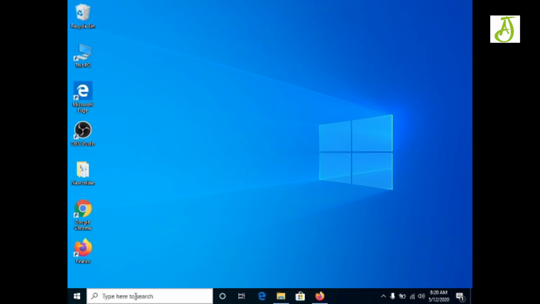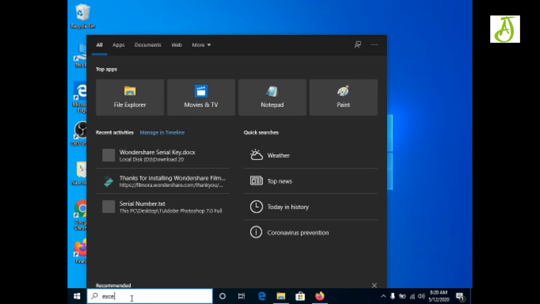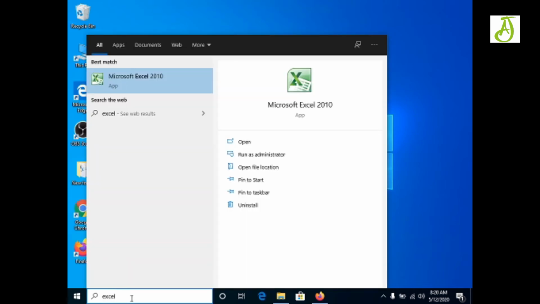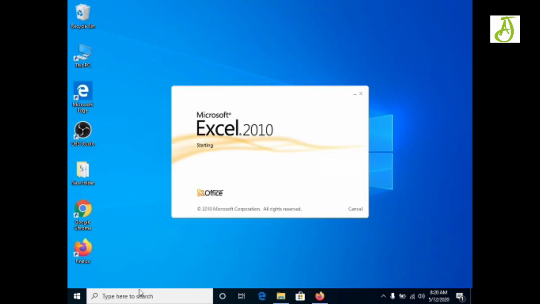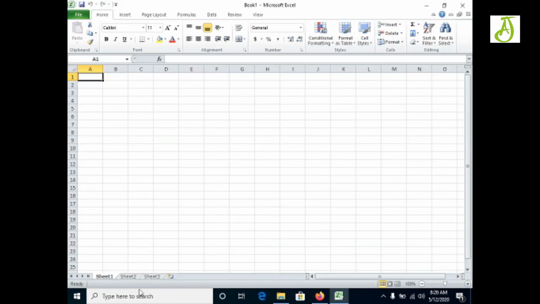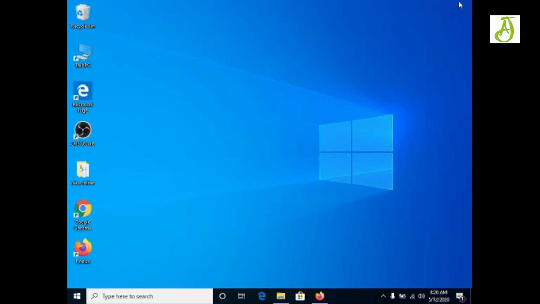This is the search option. Here we can search for any software and open it. For example, I want to open Excel. Type Excel. Now you can see that I have Excel, and I can click here and open it, or I just press the Enter key and Excel is opening. These are the ways in which you can open your software very fast.